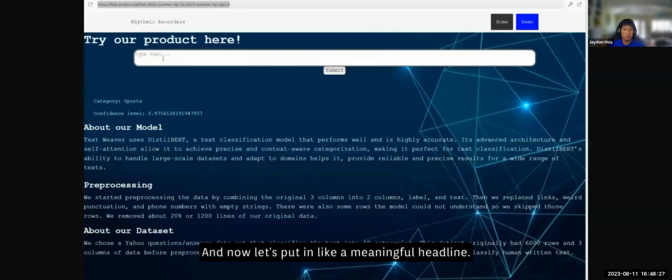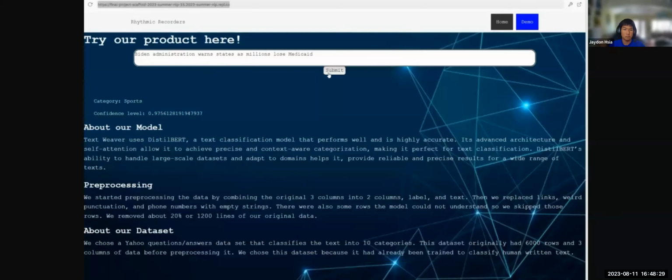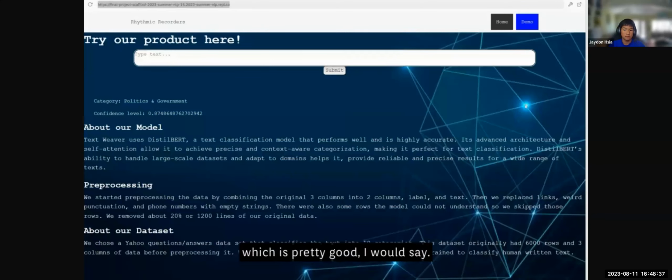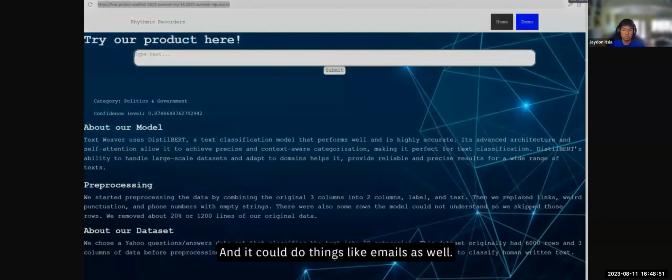And now let's put in a meaningful headline, and it got politics and government with an 87.48% accuracy, which is pretty good, I would say. So this demo shows how it's able to not only take random pieces of text and make it into different categories, but also meaningful headlines. And it could do things like emails as well.